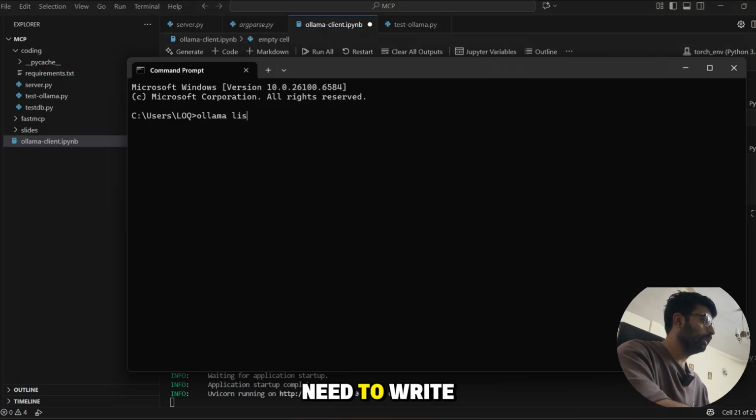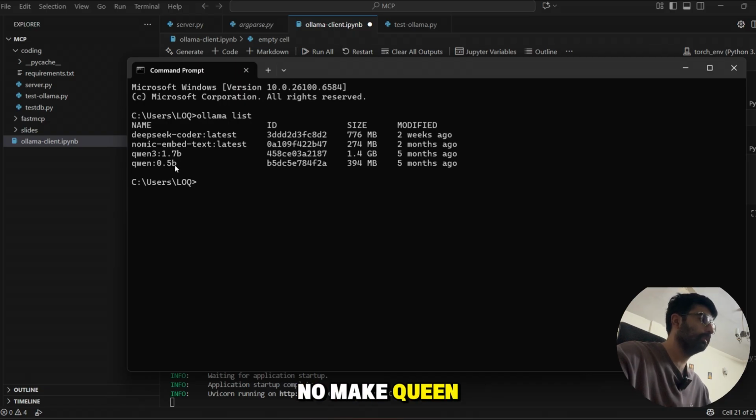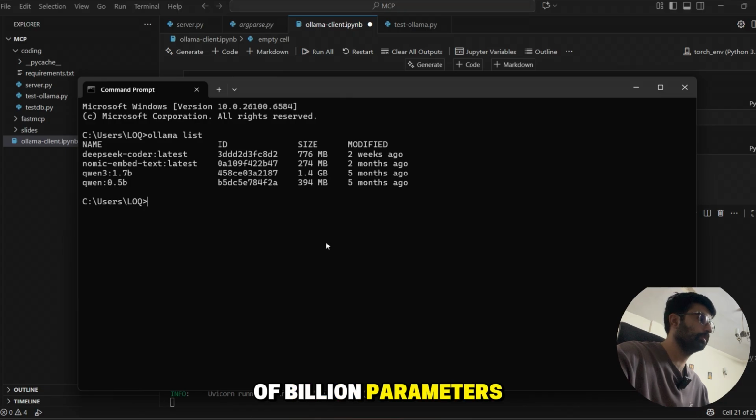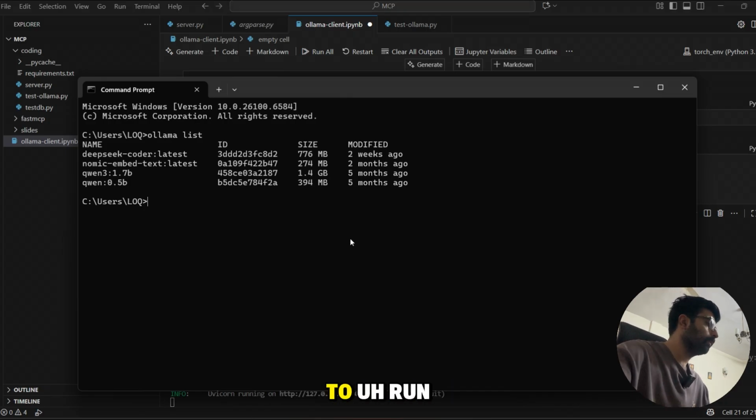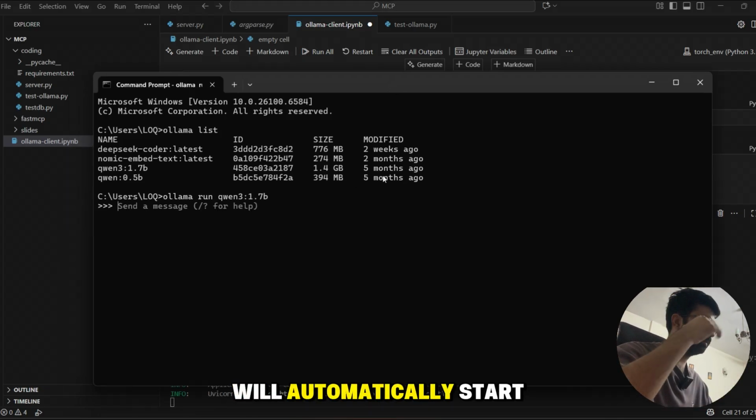You need to write this command, ollama list, to see how many models you currently have installed on your local machine. So we have the DeepSeek model, Nomic, Qwen 3 1.7B, and another Qwen 0.5B model. The B represents the number of billions of parameters we have. So we will write the ollama run command, and we will run this Qwen 1.7 billion model. This model will automatically start running.